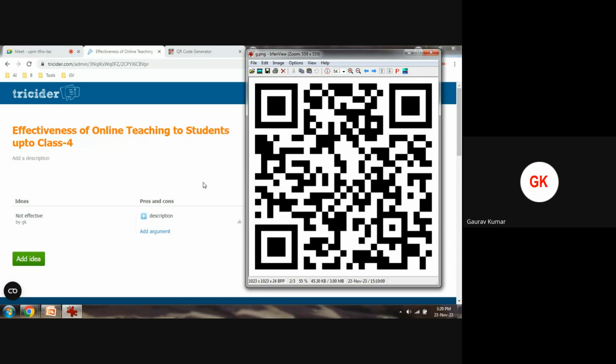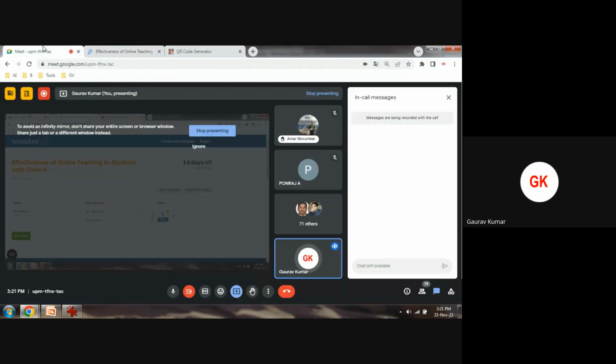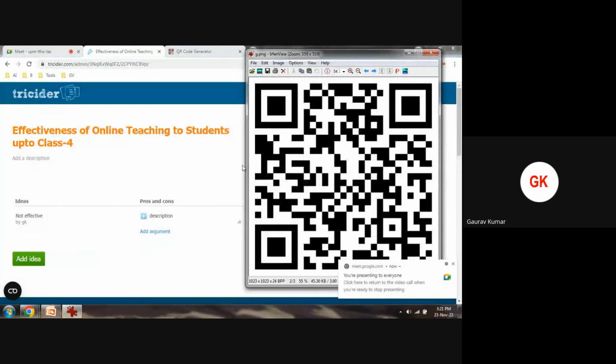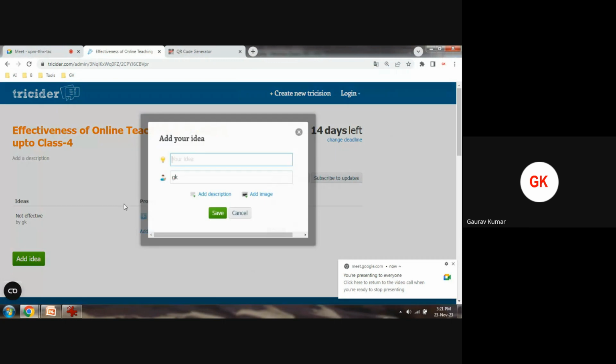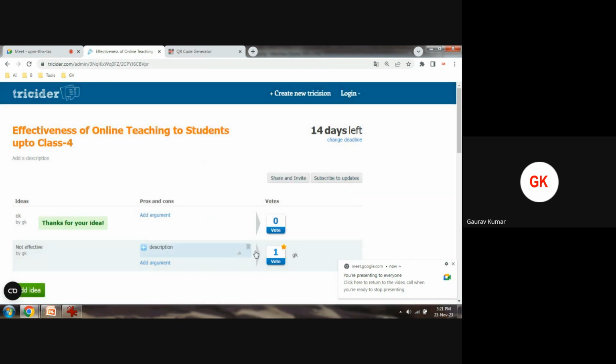Kindly confirm whether you are able to open this QR code or not. Any number of responses you can put, for example, any other idea. Okay. We can add some image, add argument, save.